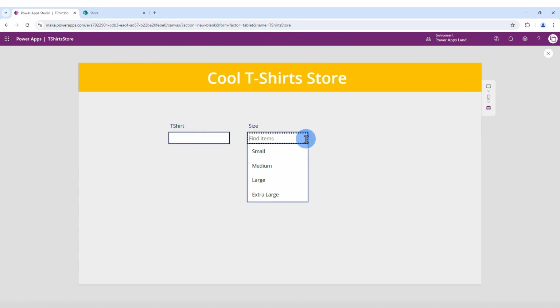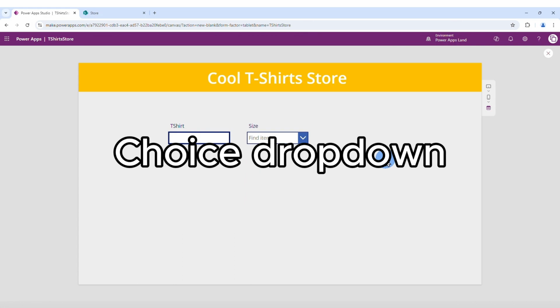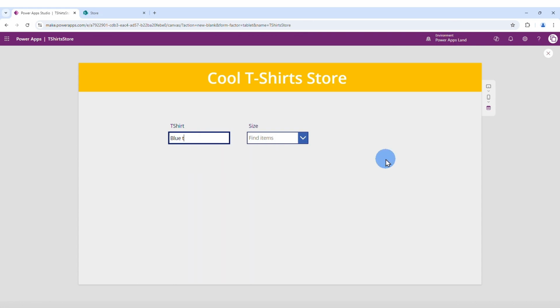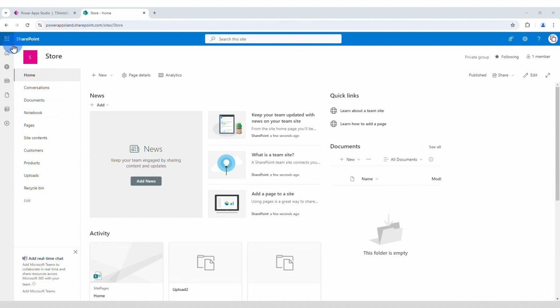Hi, in this tutorial you will learn how to create a Power Apps choice dropdown either from a SharePoint list or a Dataverse table. Let's get started. Alright, let's start with SharePoint.